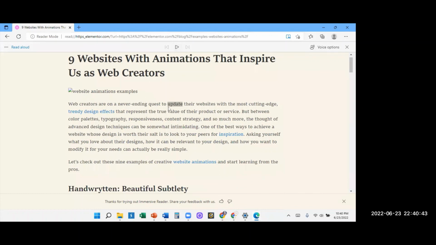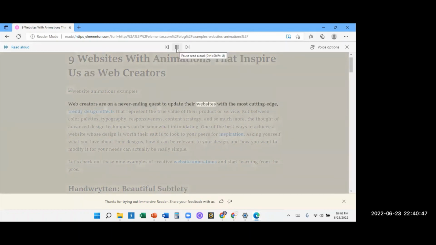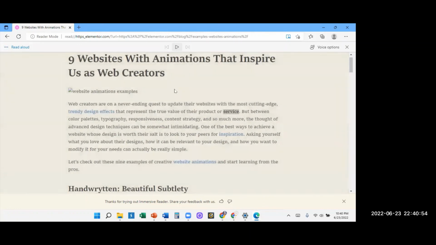And as you can see, it is highlighting the words as it reads. update their websites with the most cutting-edge, trendy design effects that represent the true value of their product or service.